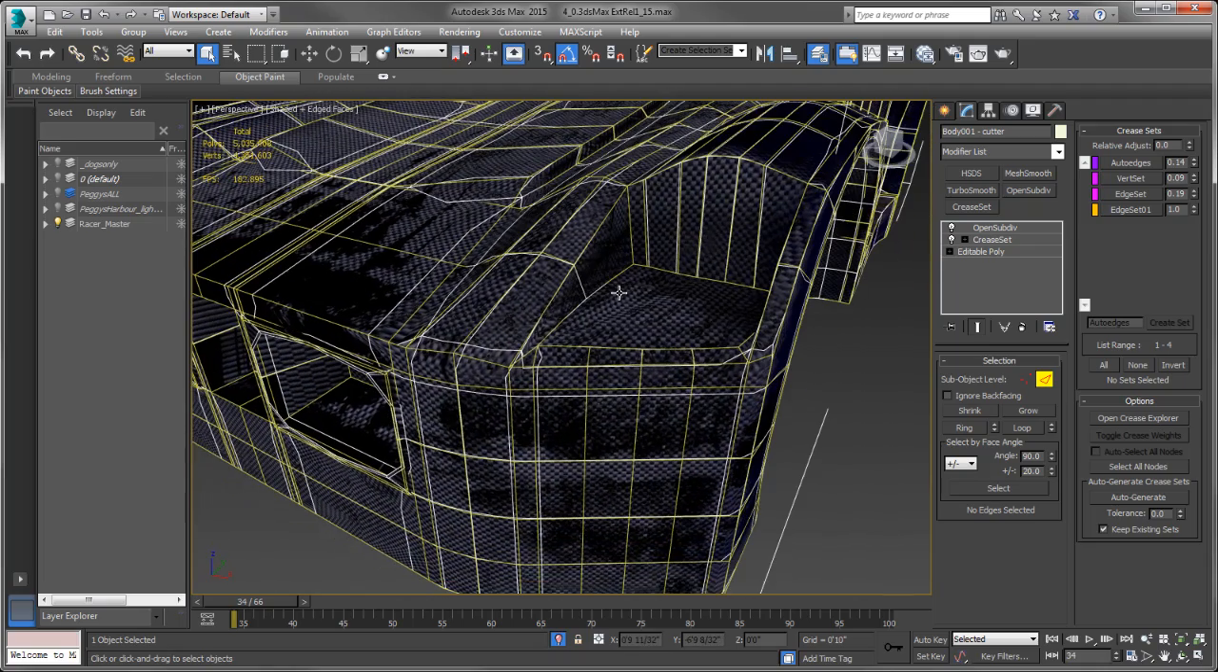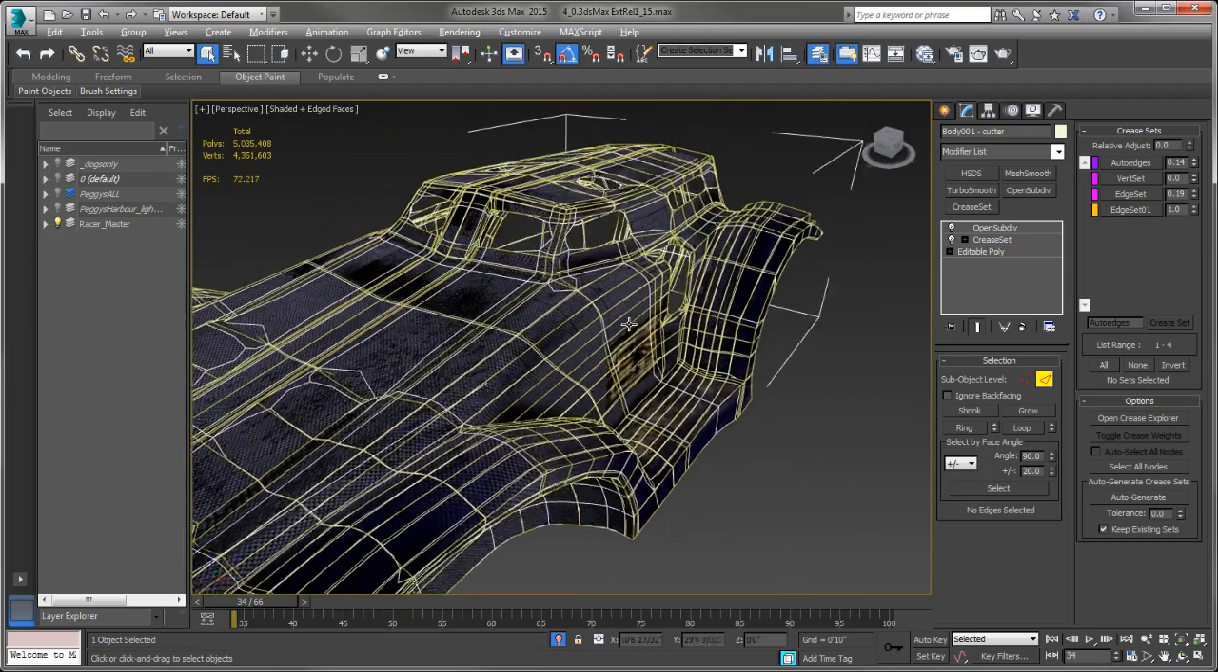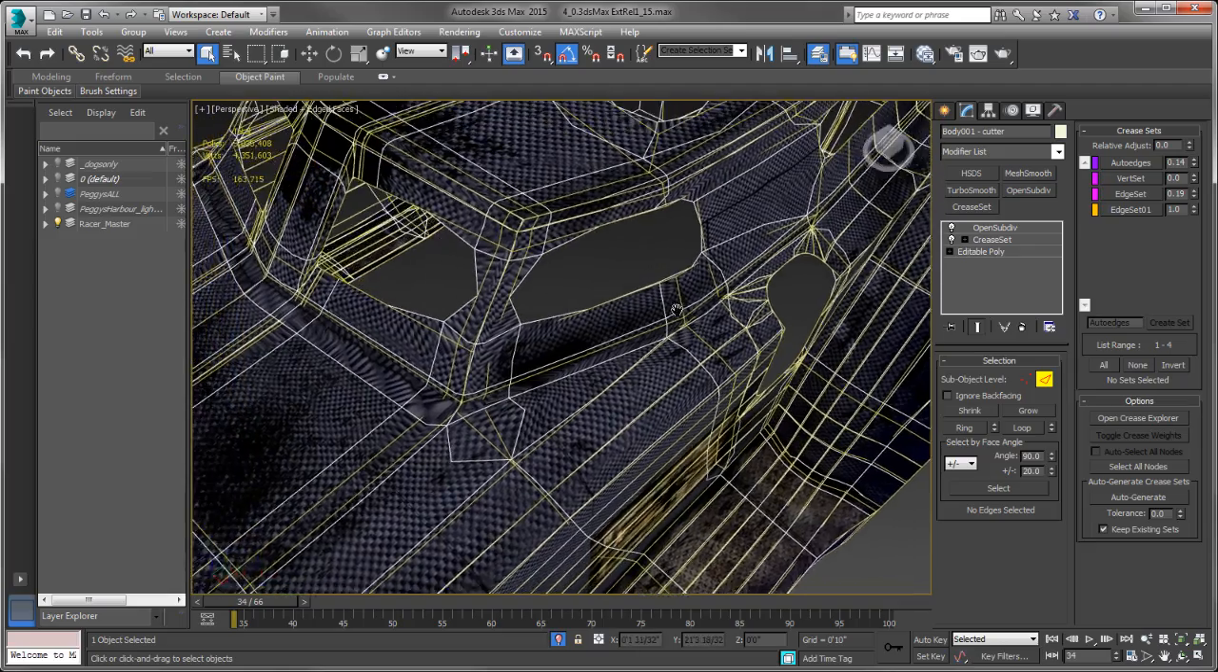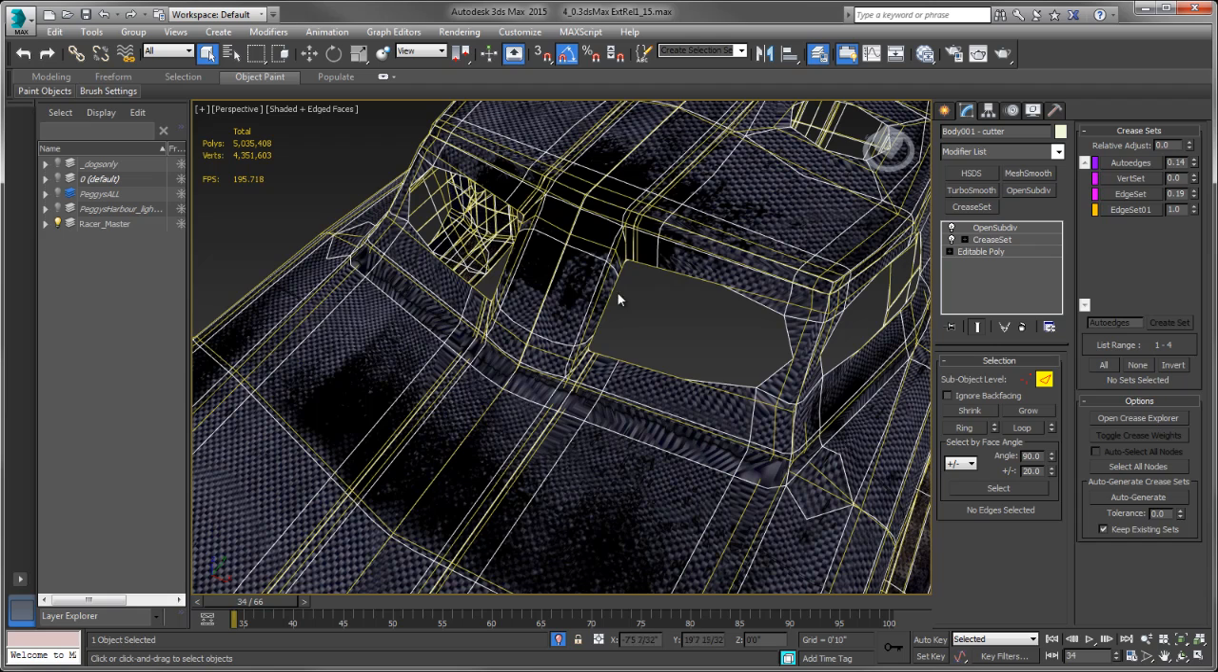I have any number of other ways I can select edges, but for right now we're just going to leave that one as is. Let's jump over and take a look at the windows. So my windows are all mushy. Now you can see that this corner is all nice and tight. Why is that? Well, that's because I have all this extra geometry running into there.